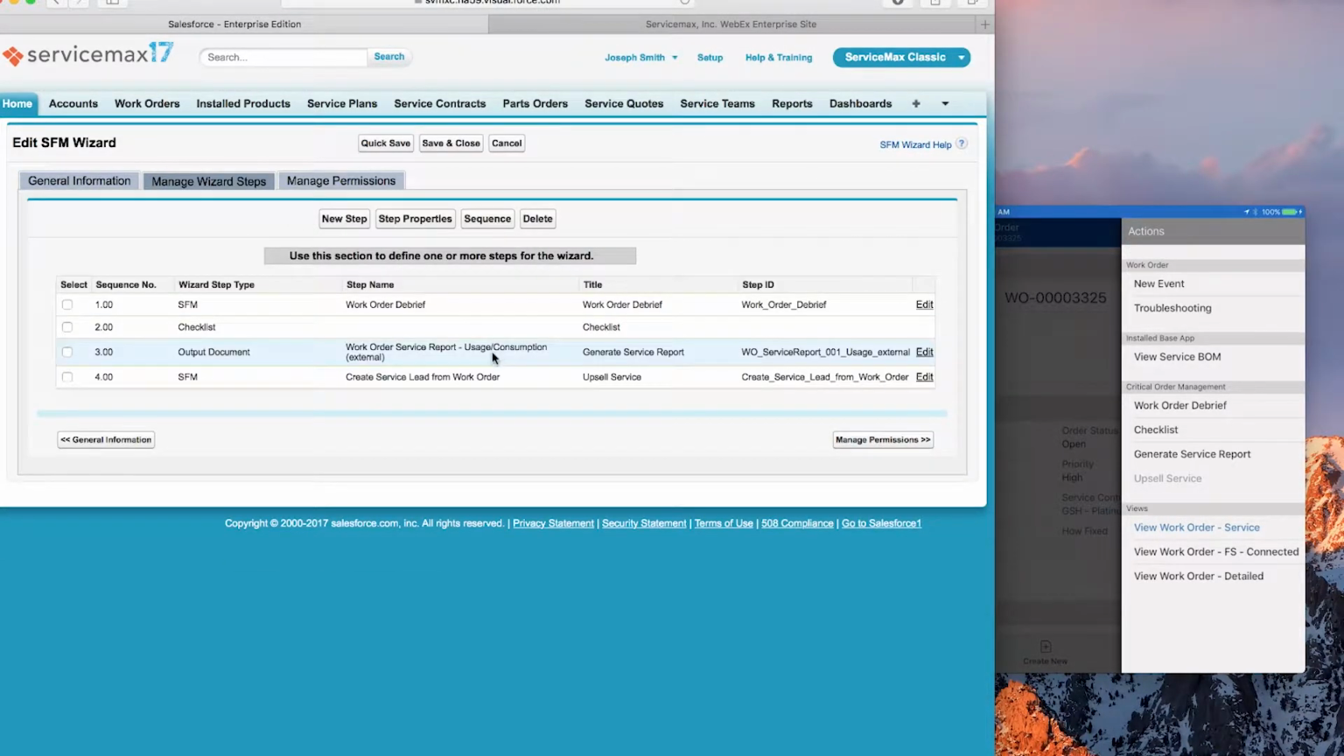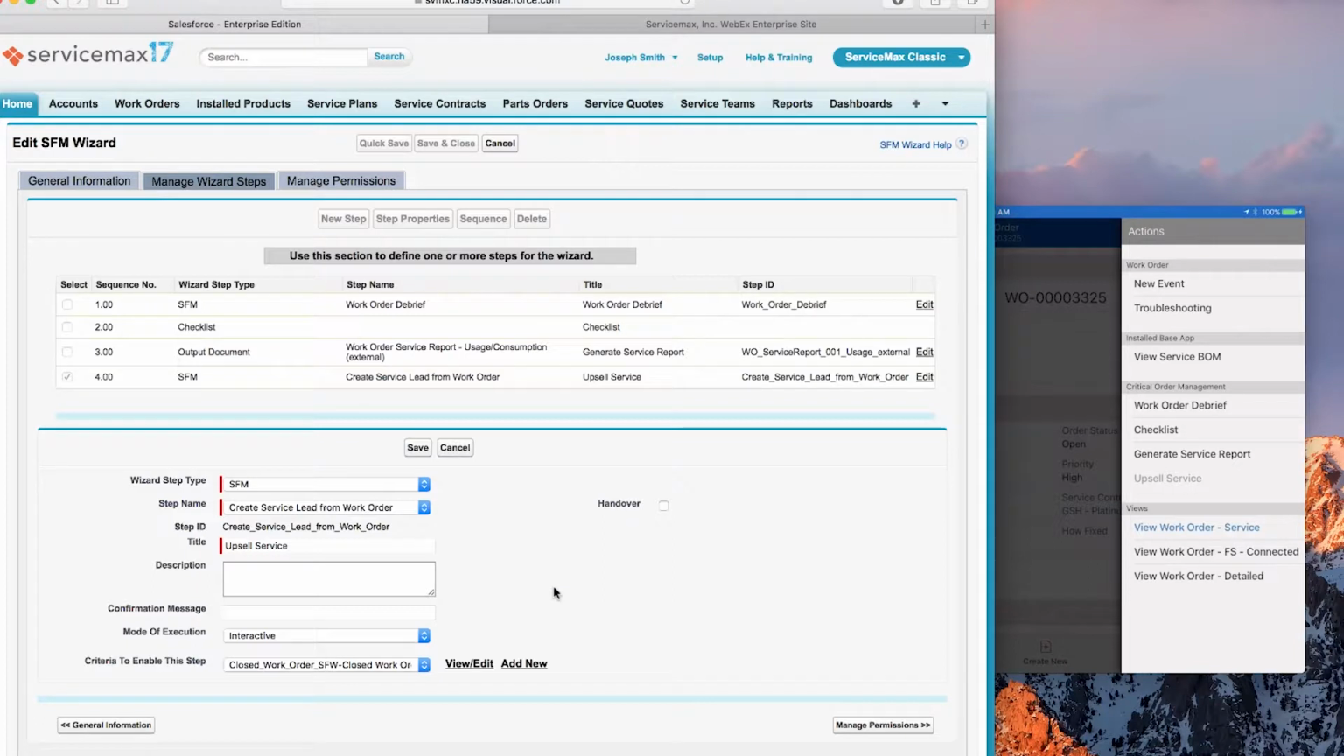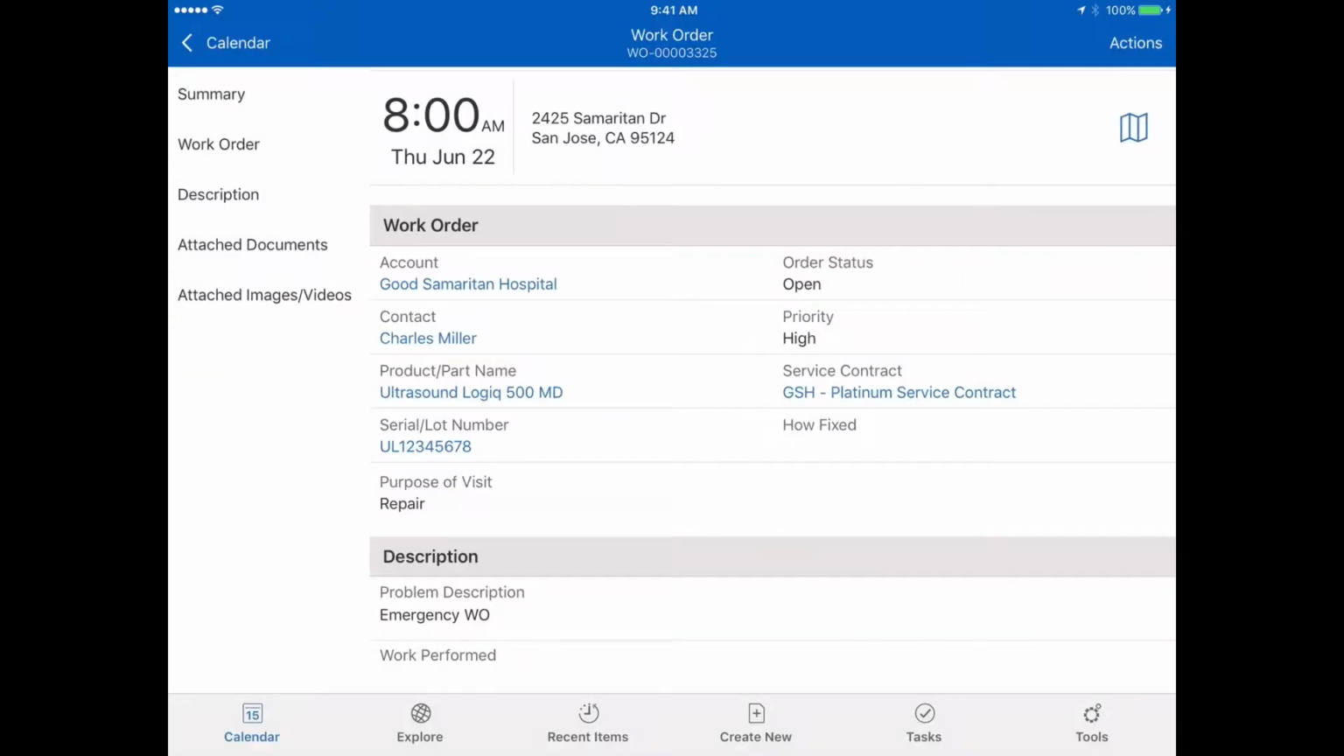Here you can see that it actually contains 4 steps, the same as you see on the mobile app: the work order debrief, the checklist, the generate service report, and upsell. Here you can control what appears there, as well as the sequence in which it appears. You also notice that the upsell service is actually grayed out, because not only can you define what appears there, but you can define some conditions for it. So for example, in order for this to become available, the technician must first close the work order before they can perform the upsell service action. Okay, so let's see how this all comes together.